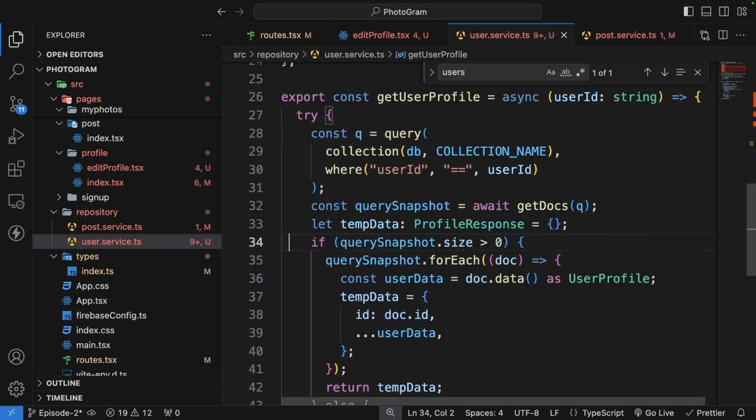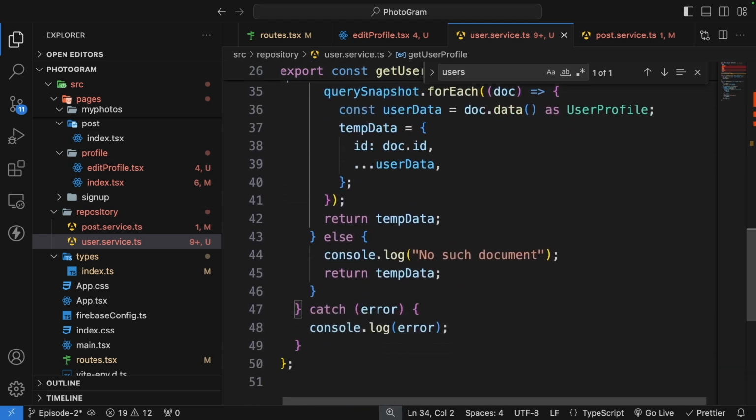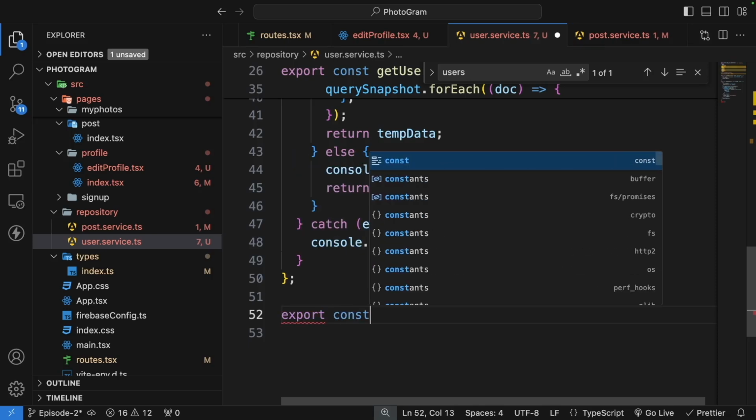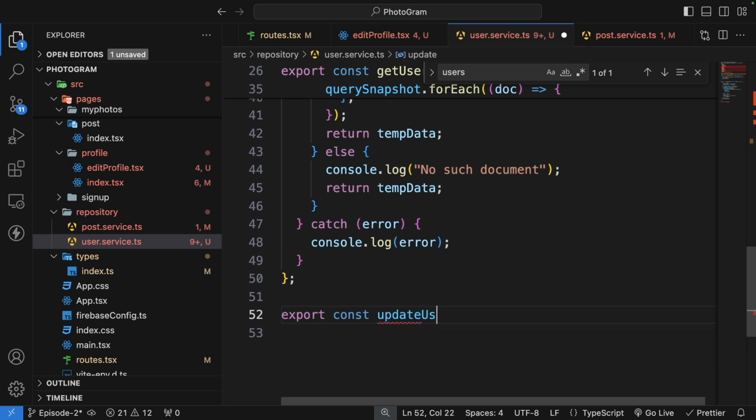We have this getUserProfile as well, and the last function is to update the user profile. So what I will do is, if we want to update it, then I'm going to have an export constant. I will have the updateUserProfile, all right, which will be equal to an async arrow function, and on this we are going to get the id which we want to update.